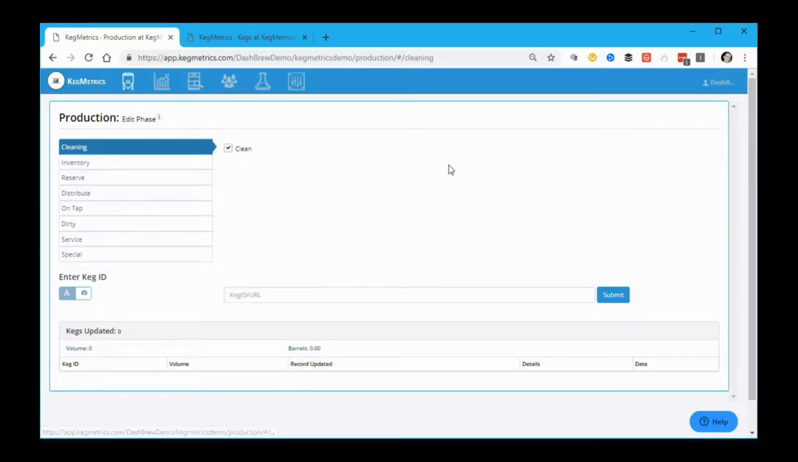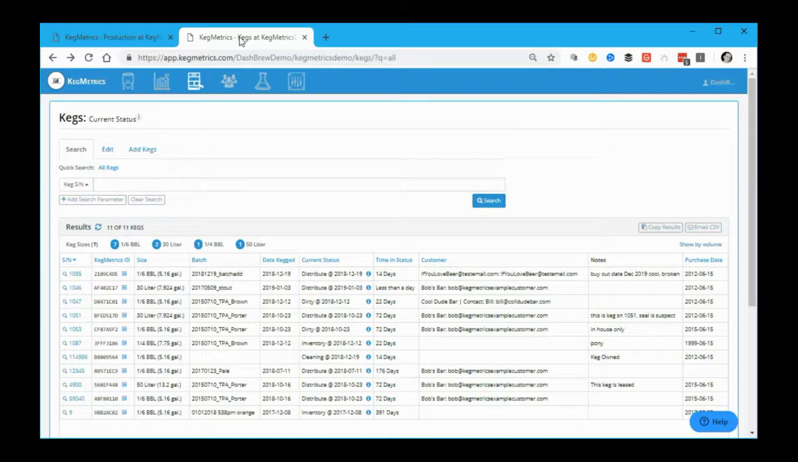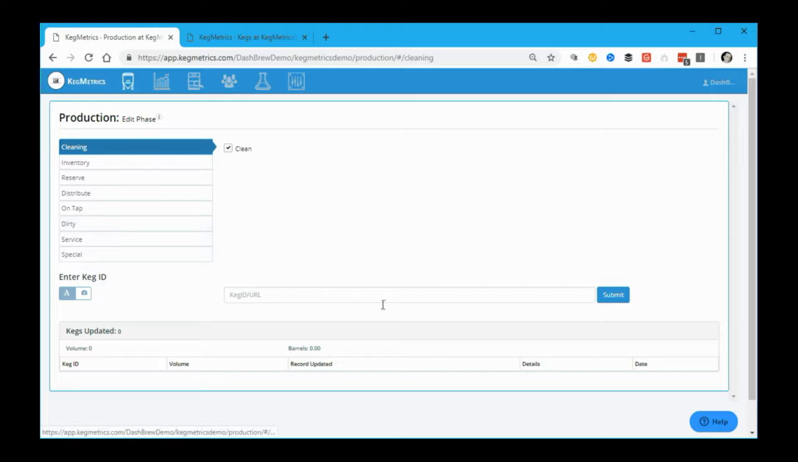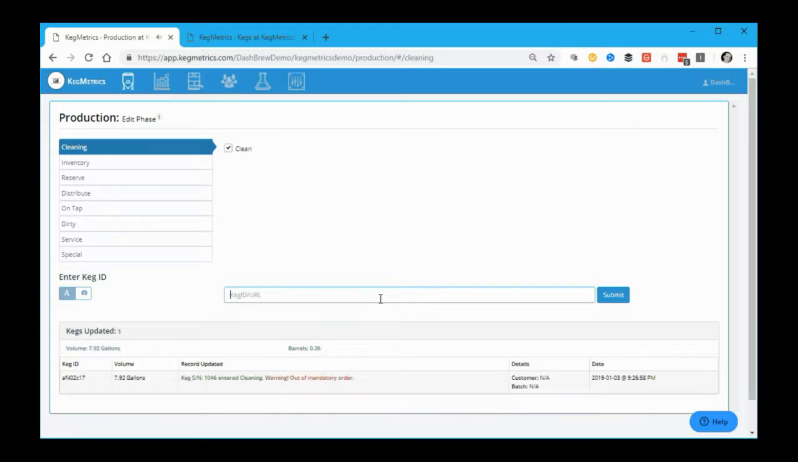Okay, so let's scan some kegs. I've got a KegMetrics scan code all in my clipboard here that I can paste in. It's simulating how to scan with a scan gun, but I don't have one on hand. So if I have a keg, for example, that is in the dirty phase, I can just scan it as clean. And the way I can do that, boom, I just put the gun towards the label on the keg, scan it, and it should automatically hit enter and go right in.